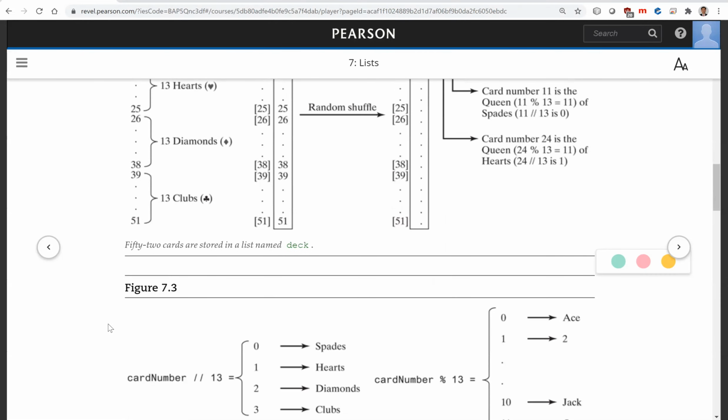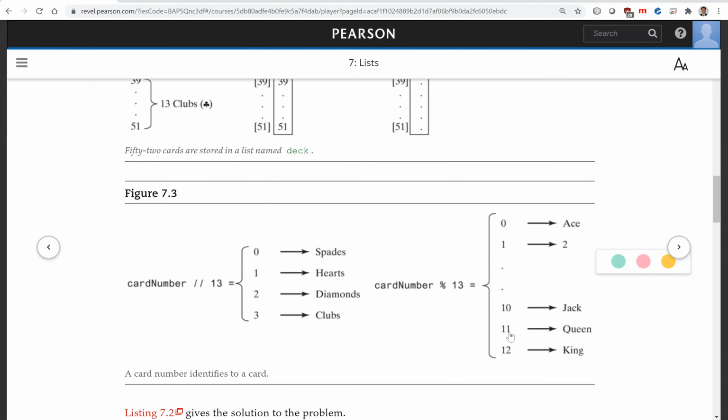And this is how you determine which of the 4 suits a number belongs to. It is the card number divided by 13, integer division. If it's 0, that's spades. If it's 3, that's clubs. Now, how do you know which card? You use the remainder of 13. So 0 is Ace, and 11 is queen, and 12 is king.